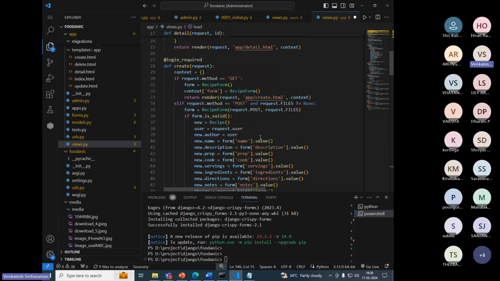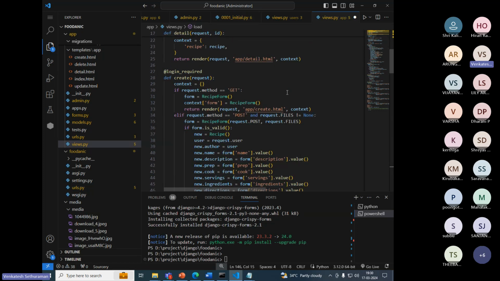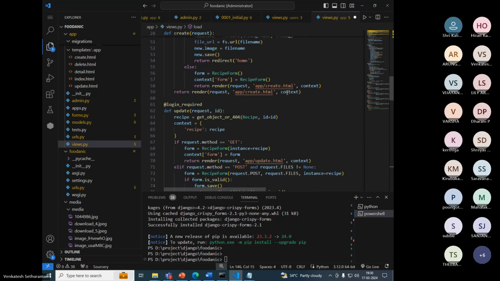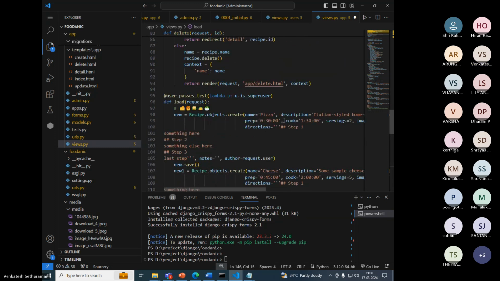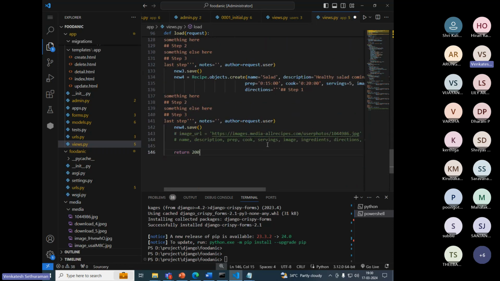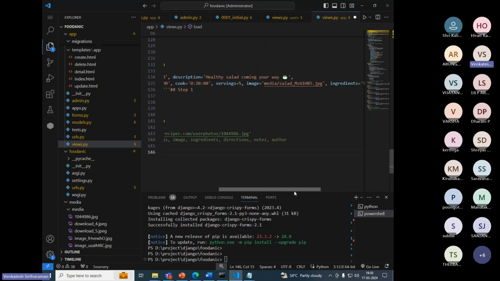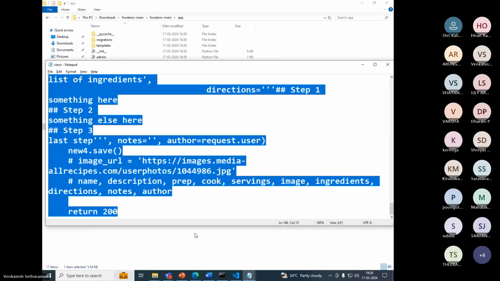So I have given this much syntax in order to work with the views in the app views, because we are creating index.html, detail.html, create.html, and update.html. That is for CRUD operations. We have to add, update, and delete. So we have given the images.